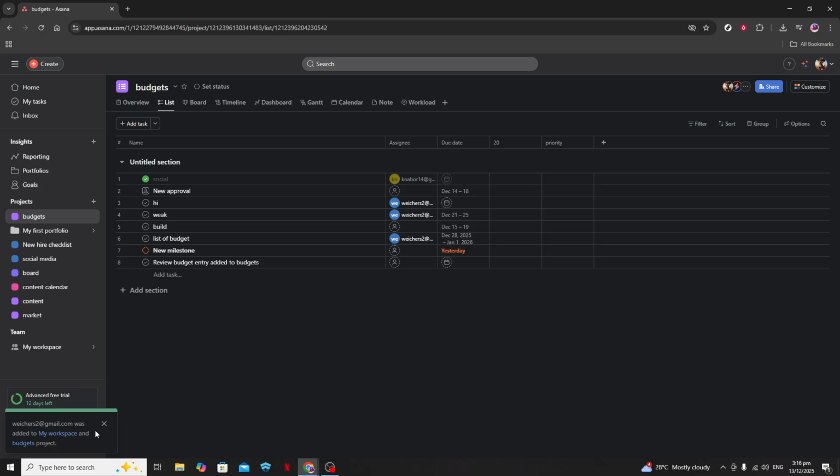A quick tip: if the invited member doesn't see their invite after a few minutes, ask them to check their spam or junk folder, just in case. It's also helpful to remind them to use the same email address that matches your organization's Asana domain, if there is one. And that's it.